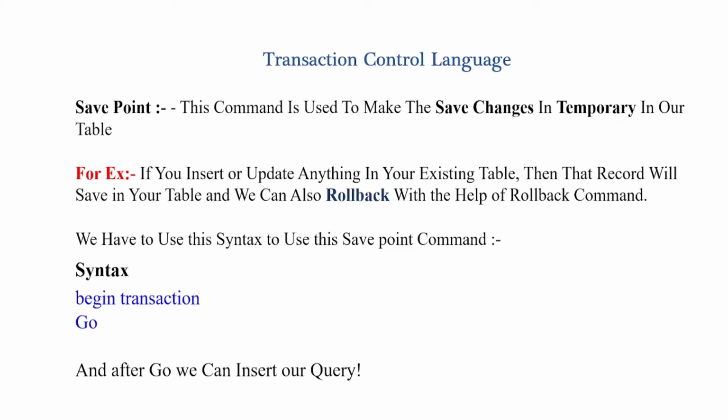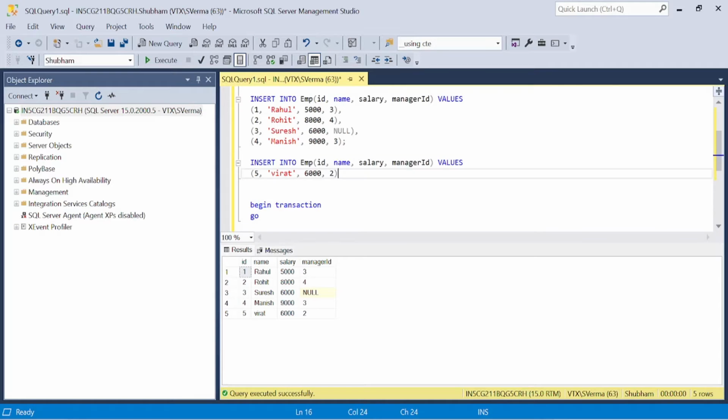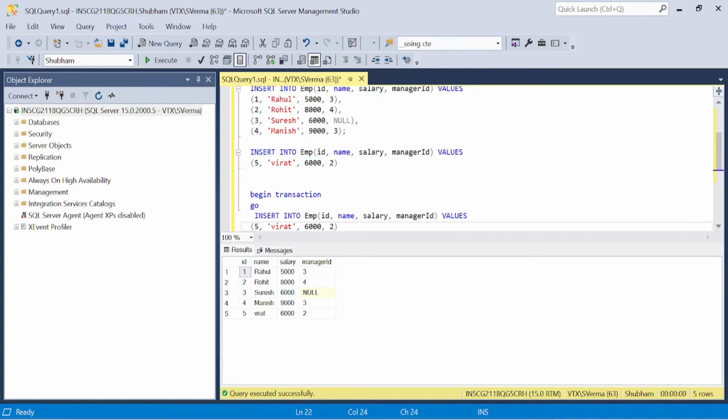So let's go back to the SSMS screen. What I am doing, guys, is I want to create one more entry here with the help of the save point command. So I will start my query with begin transaction, so that SQL can understand we want to use the save point command. And now I'll write go. And after that I can write the same query. If you want to insert any record, you can use this insert query. And if you want to update any record, you can use an update query over here.